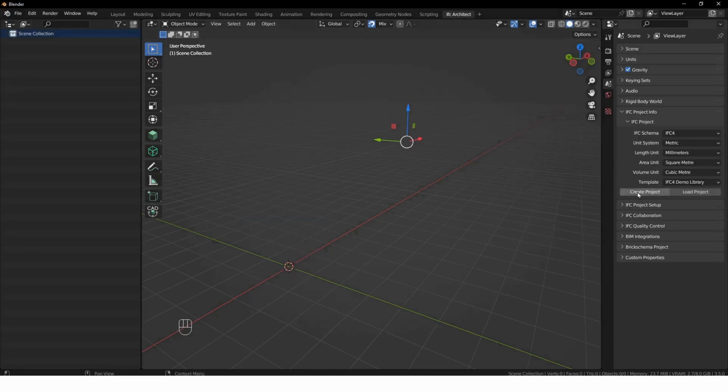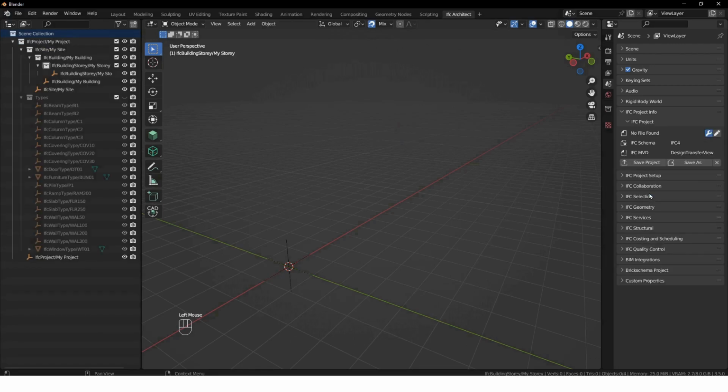We are going to say create project. It's going to have an IFC4 schema, metric, millimeters, cube, and square meters. And then make sure you select the IFC4 demo library. We are going to use the IFC4 AU library later, but we're going to start with the demo library. So I'm going to say create project. And then you can see it's loaded the project on the side.